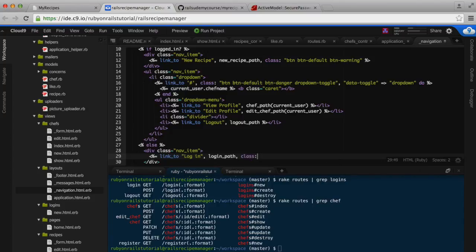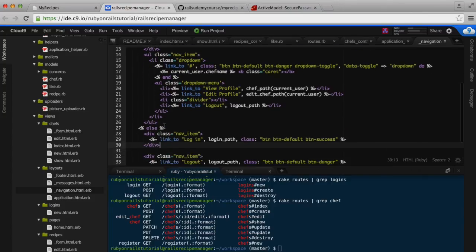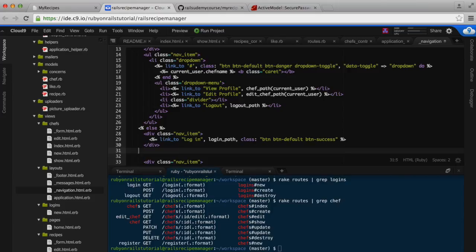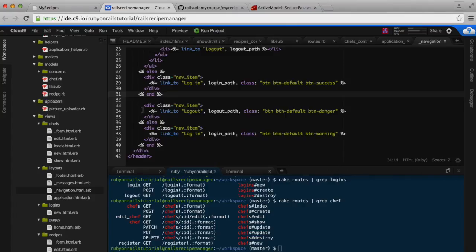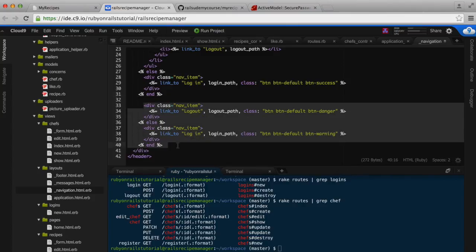I'll give it a class. It's the standard that we've been using. Default button success. Okay, now close out the condition. And all right, so that should be it. So we can just get rid of this from here to the end.